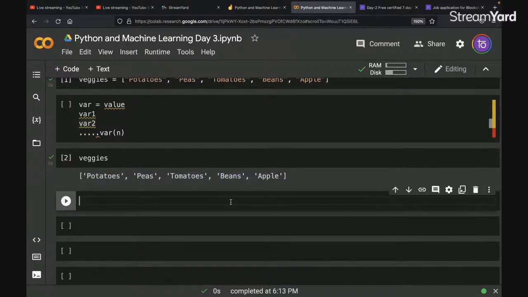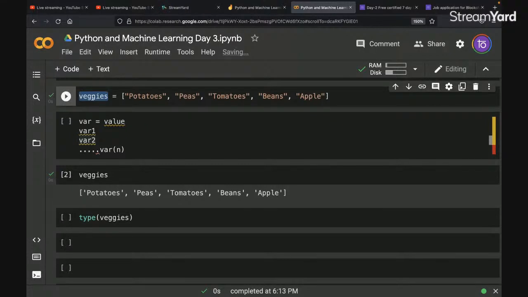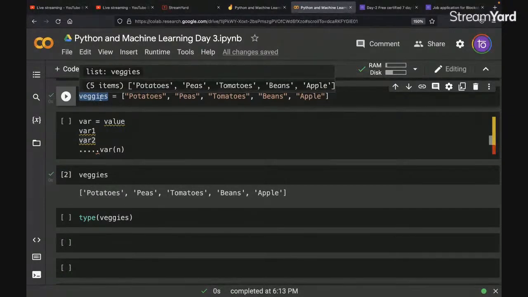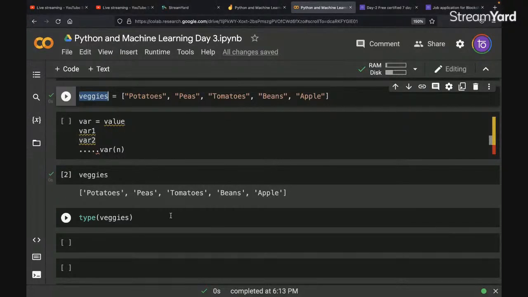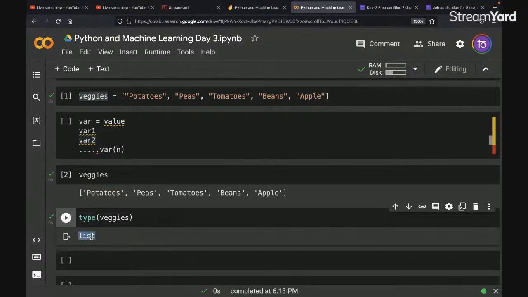If you want to check the data type of the variable veggies, what do you think will be the data type? If I use the command type veggies, what will be the data type of the variable veggies? It's a list, exactly. So the data type will be a list. Over here you can see this is a list.